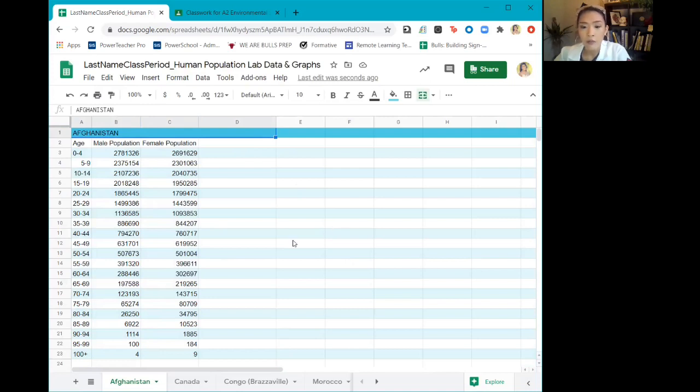Next, what I want you guys to do is go into cell D2. Oh, yes, in cell D2. And you are going to type in negative male population. And this is going to act as a header. And directly below, we are going to be typing in this formula.